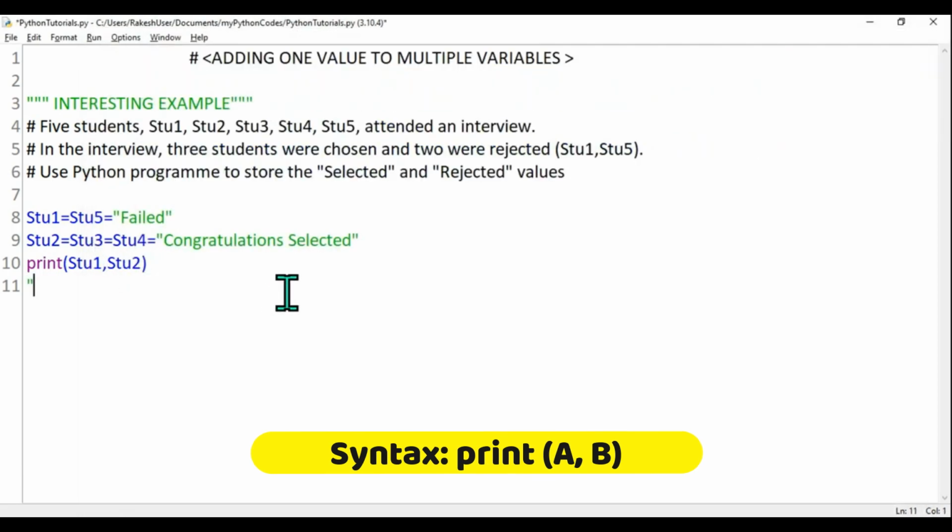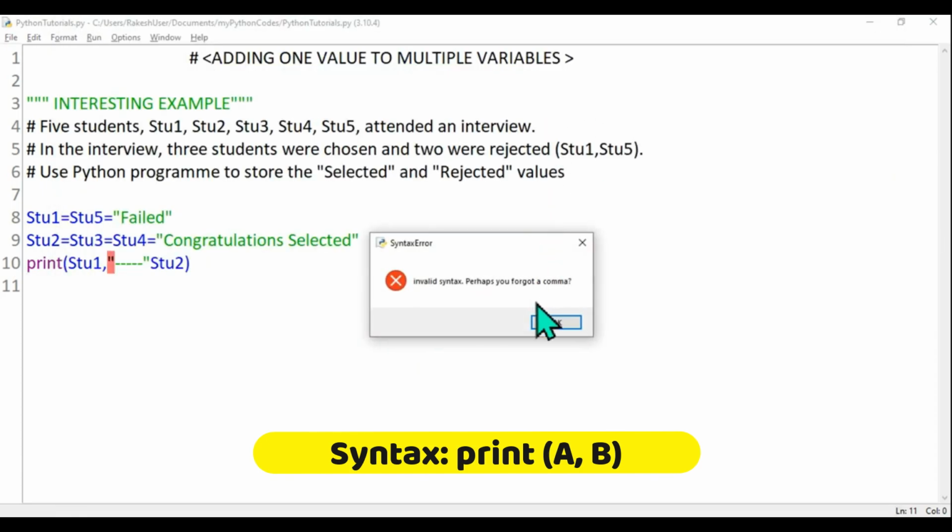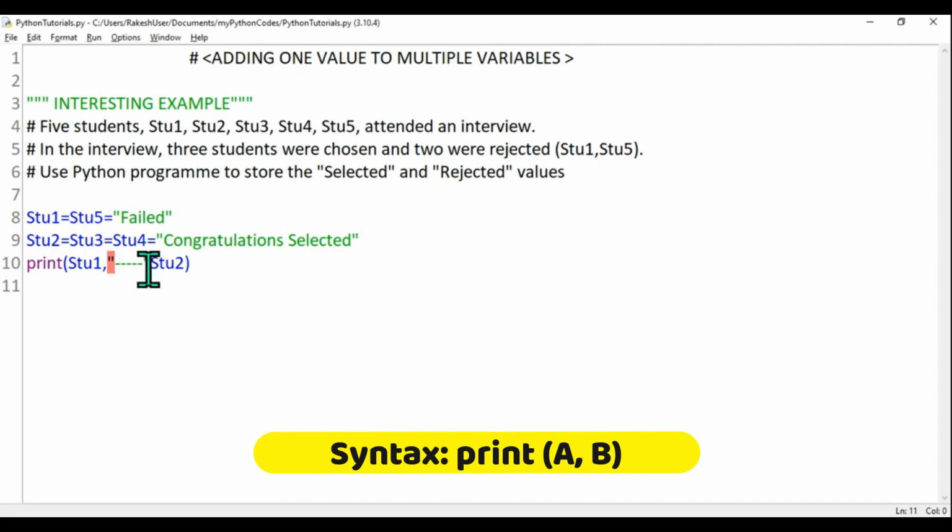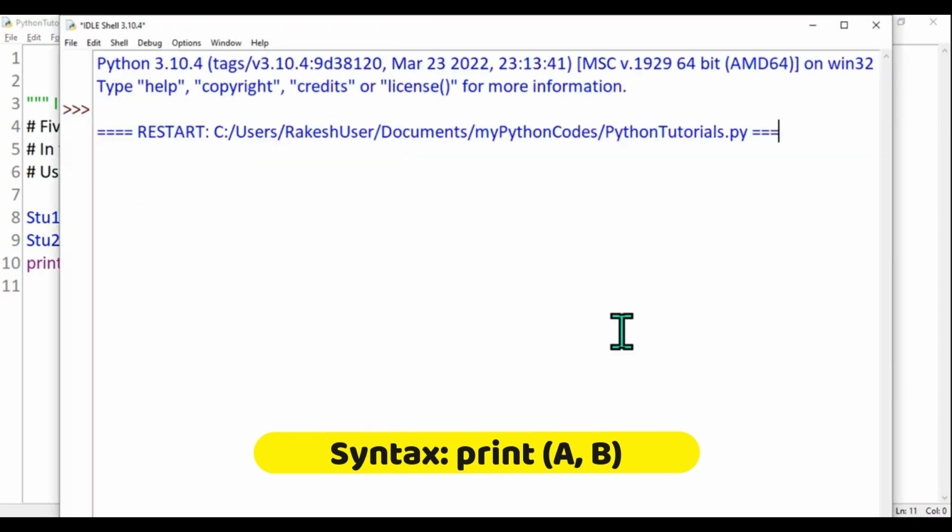Okay, so let's say I want to give a little space just to differentiate both of these. So what I can do in the print command, let's give a little space, and then, okay, I want to give some space. So I've done that, and let's hit F5, hit OK. So what is the output? Okay, why is there an invalid syntax? Yes, because I need to provide a comma. Very simple. Okay, now let's do F5, hit OK.